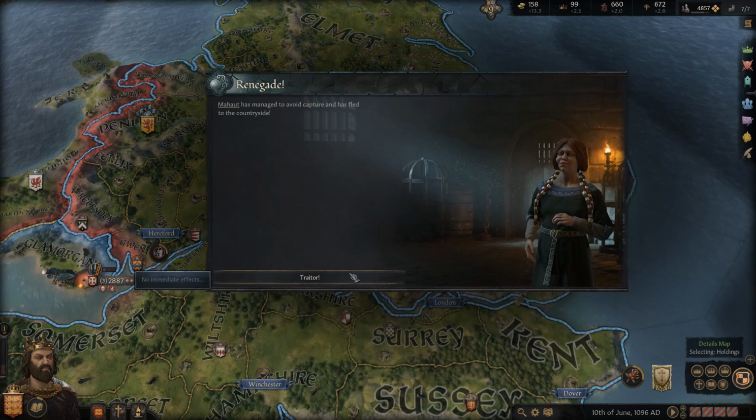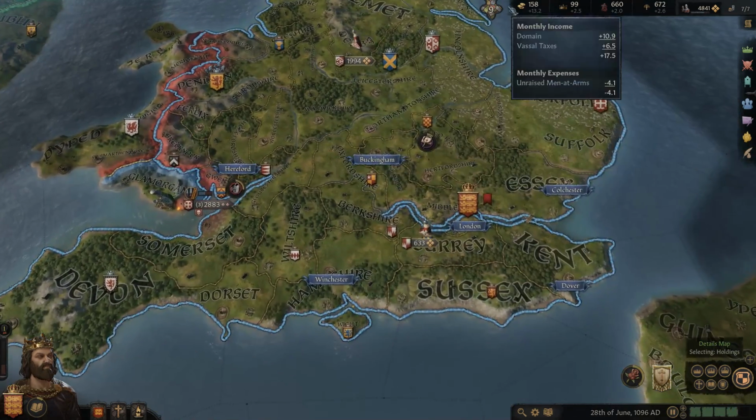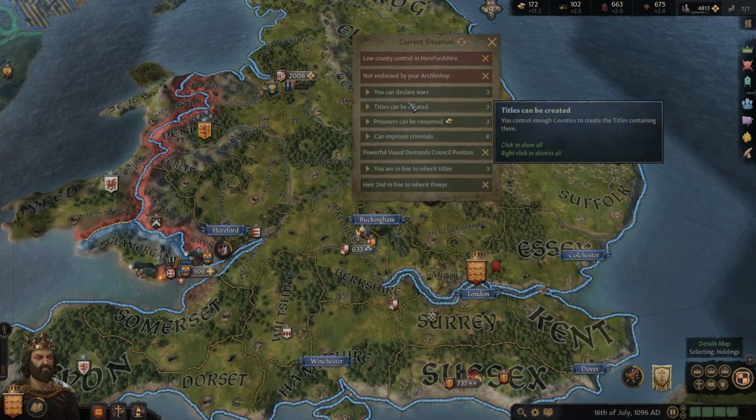So she managed to avoid capture, and so she has fled our realm. So we'll just have another mayor there. Alright, it was a 50-50 chance, guys. It's such a bummer that we didn't catch her, though.